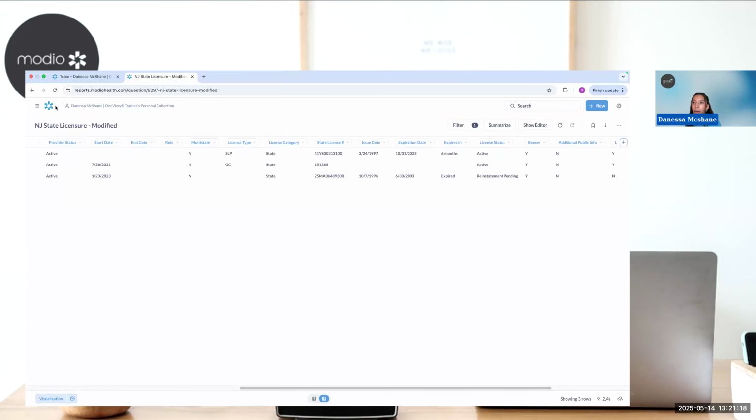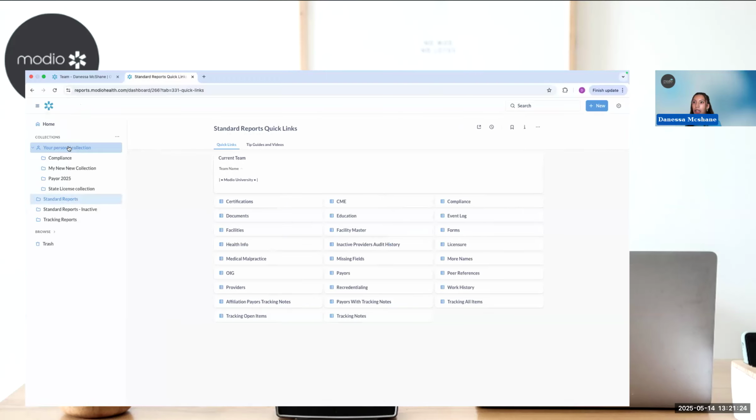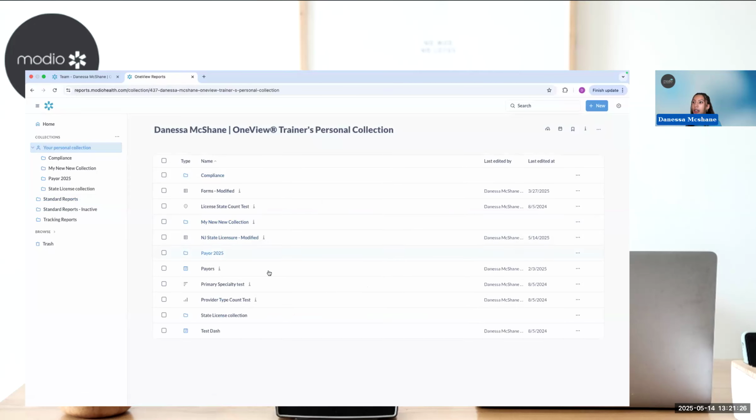Okay, and if we go back again by clicking that Modio icon and clicking our little sidebar there, and we go back to our personal collection, it is here as well. So it doesn't remove it or delete it or anything like that.